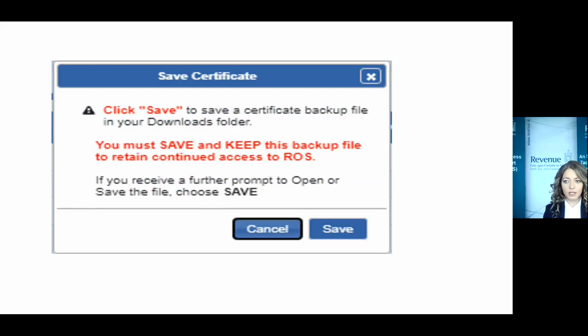This will download the digital certificate to your Downloads folder. Please ensure that you keep a copy of this downloaded certificate on your computer. You have now completed the final step of the ROS registration process and are ready to use ROS.